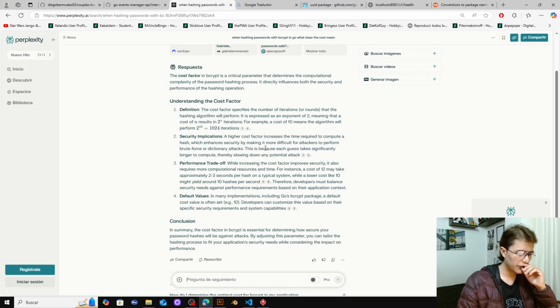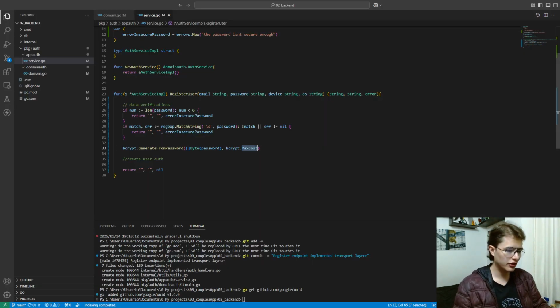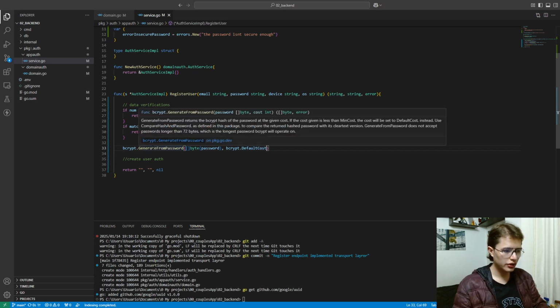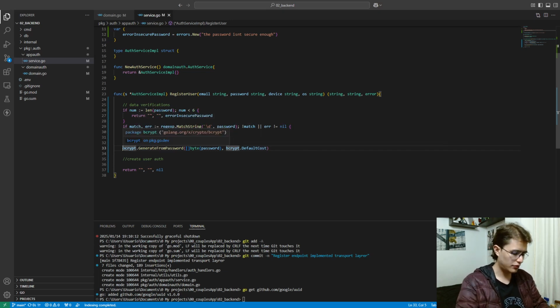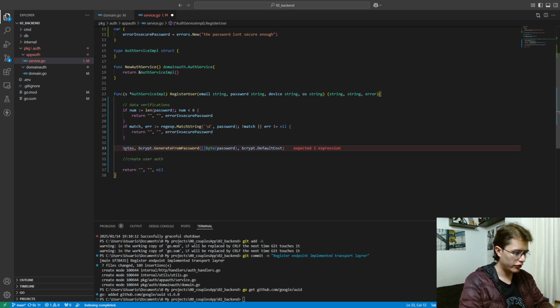For instance, a high cost may take approximately 2 to 3 seconds per hash on a typical system, while a lower cost like 10 may yield around 10 hashes per second. Therefore, it's a balance of security needs against performance, and developers can customize the value. I think I'm going to keep it at 10, because this is not a production system. Let's keep it like the default cost. Yeah, and this will return the bytes of the hashed password, and also an error, I think.